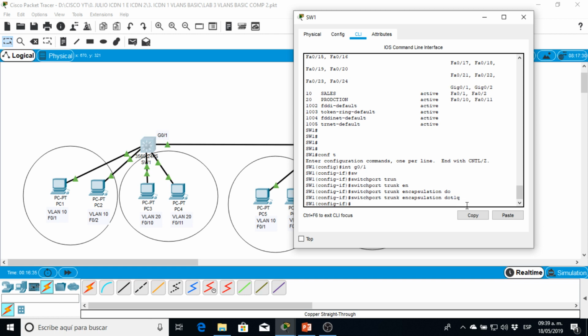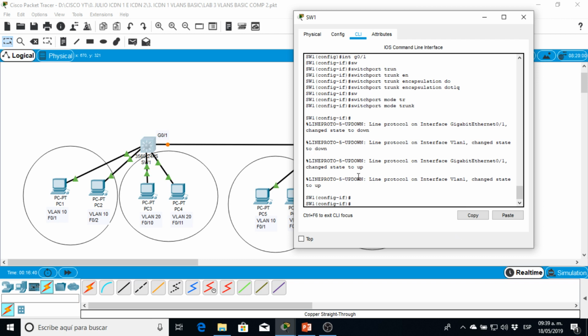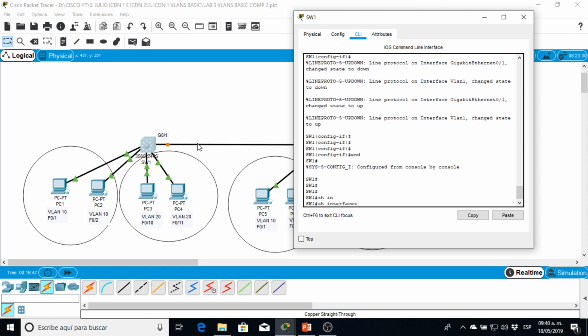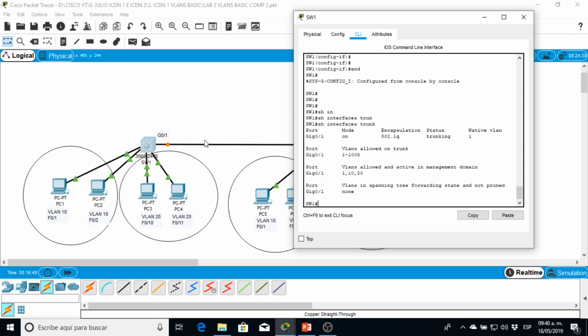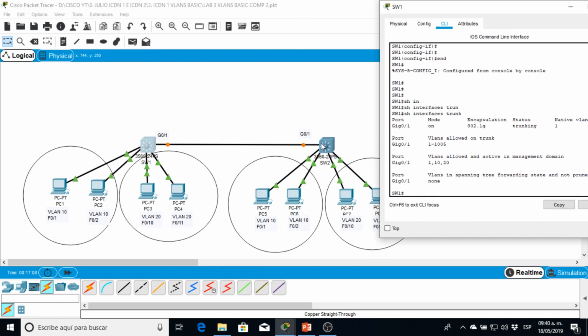And then switchport mode trunk. Okay, that means that this switch is in mode trunk now. So we want to verify: show interfaces trunk. We are reading here that on gigabit 0/1 we are allowing traffic to pass from VLAN 1, 10, and 20. Now this port is configured. By default, the other port is configured too.